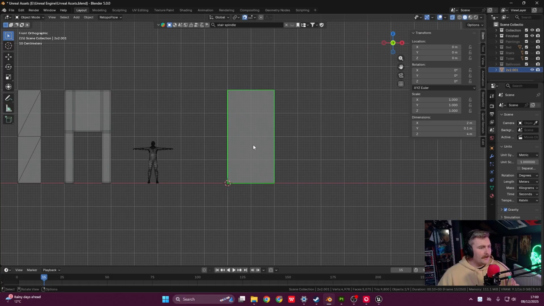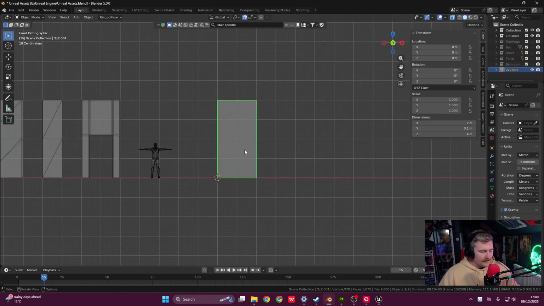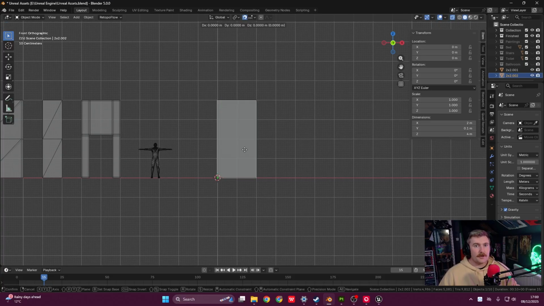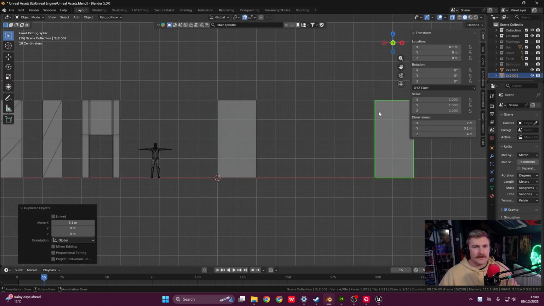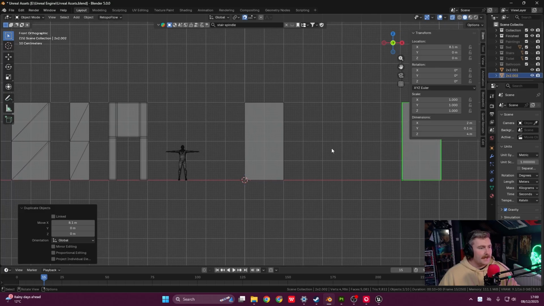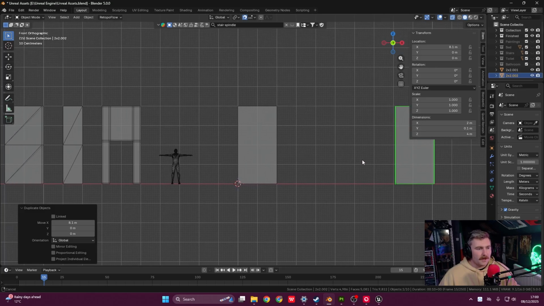Okay. So we're going to keep this, and then we're going to press Shift and D, and we're going to duplicate this now, right? So this is finished. This is not going anywhere now. That's your first 2 by 2 modular wall.